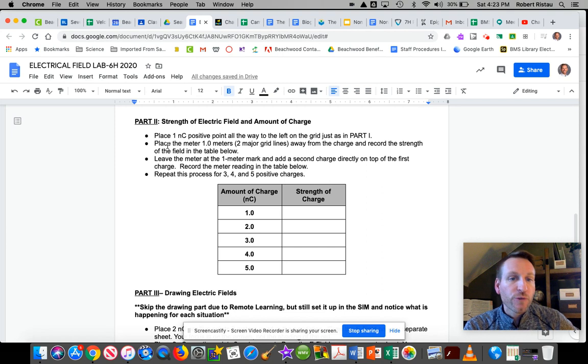When you read through the next one, it should be pretty easy to understand what it's asking you to do. All it's really asking you to do is to keep placing new charges right on top of the first charge, and you'll have the meter out there so that you'll get the reading of it, and then just make sure that you're putting it in your chart as you go. That should be pretty self-explanatory. So go ahead and pause the video here and complete part 2, and once you're done with part 2, come back and we'll talk about part 3.